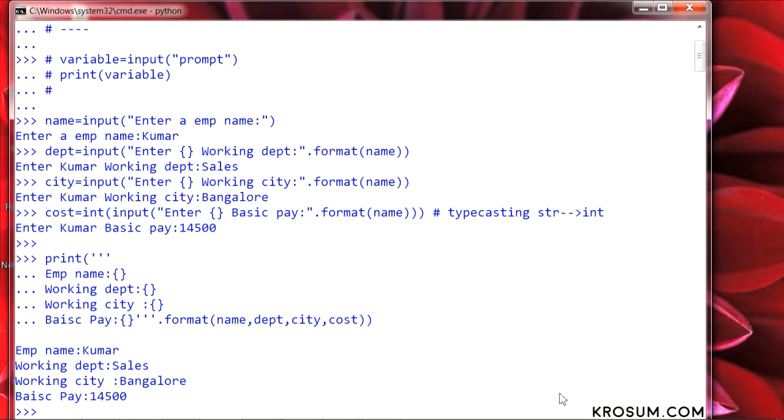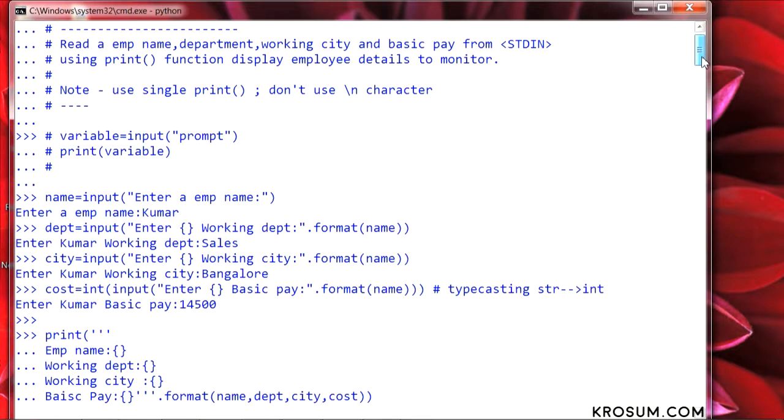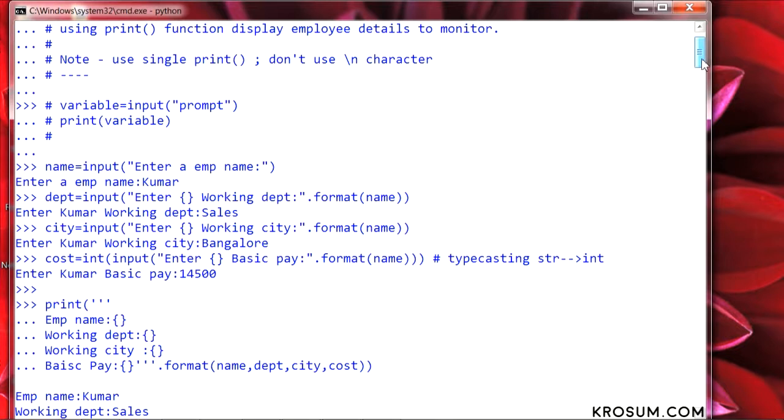So this is the way we can read data from the input stream and display it to the monitor. These are basic IO operations. The term input means everything, integer, string, anything we can take as input. By default, the input function returns string type data. If you want to make it numeric, we can explicitly typecast to a numerical type, integer or float, whichever you want. So these are the basic typecasting concepts.